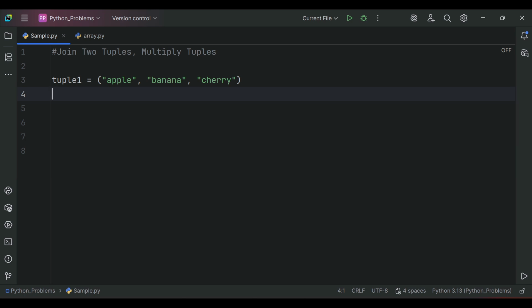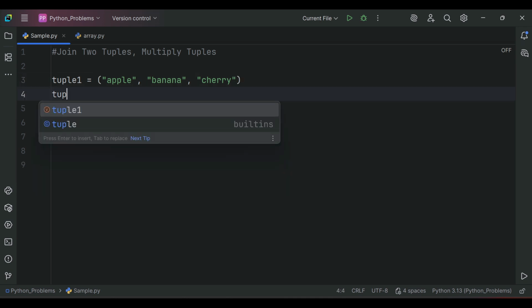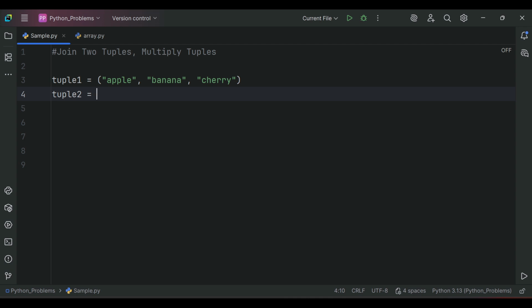In this video, we will learn about join tuples and multiply tuples. What is meant by join tuples? Here, I took one tuple and I will take another tuple. I am giving the variable name tuple 2. In this tuple I am taking 1, 2 and 3, three elements in tuple 2.